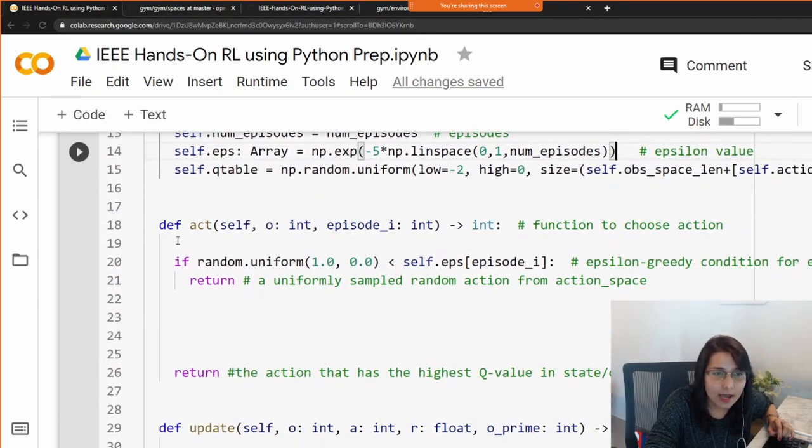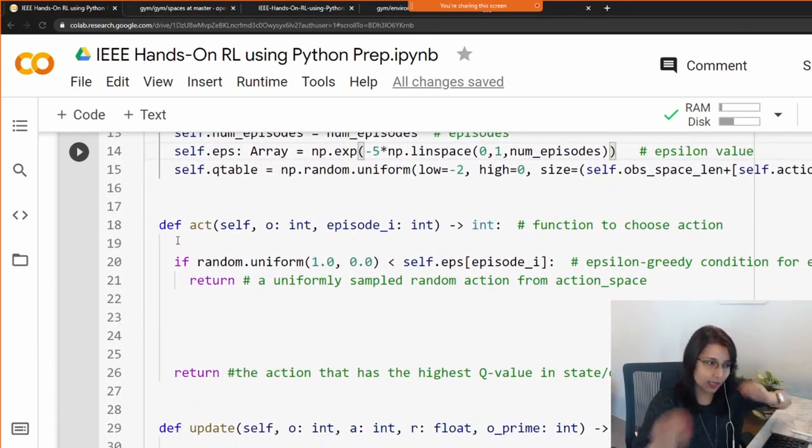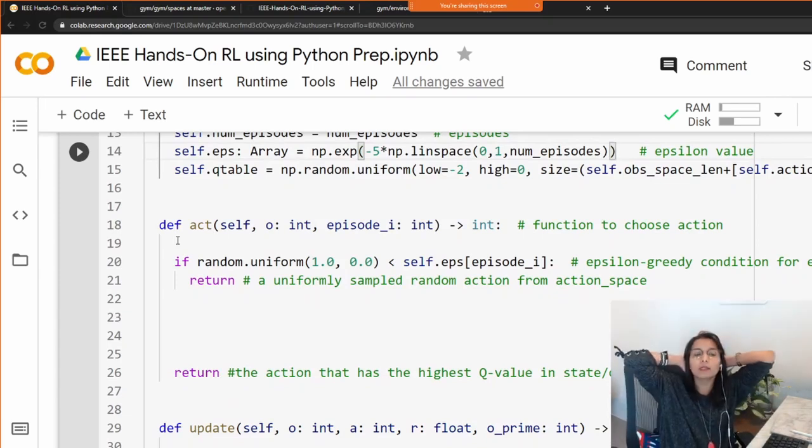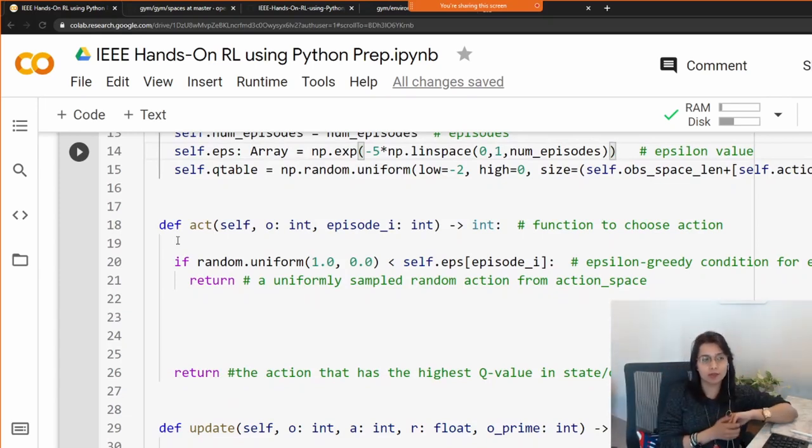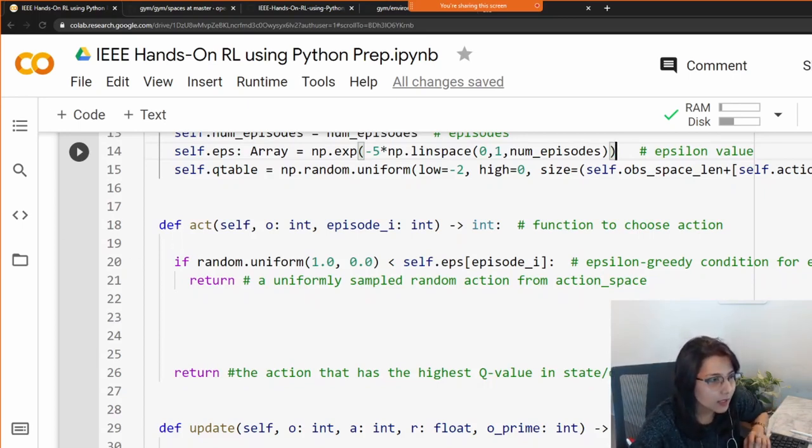Let's write the act function. Now, let me know in the chat, what were the inputs and outputs of the act function? What does it take as input, and what is it supposed to return as output? Let me know in the chat. I'm reading your chat now.